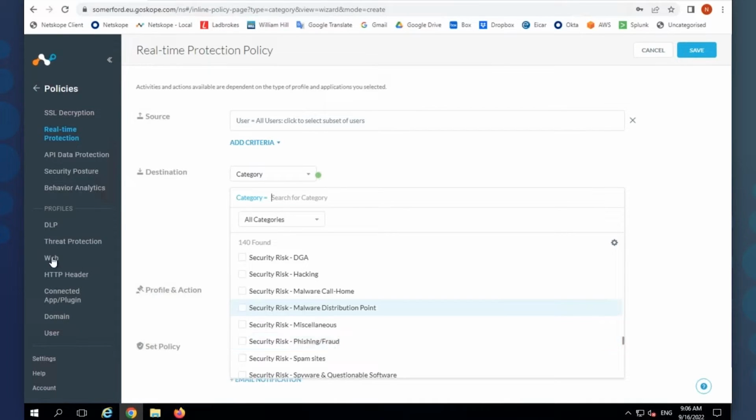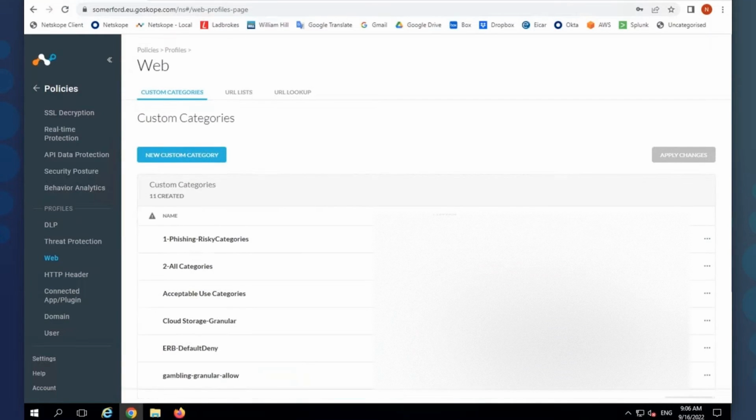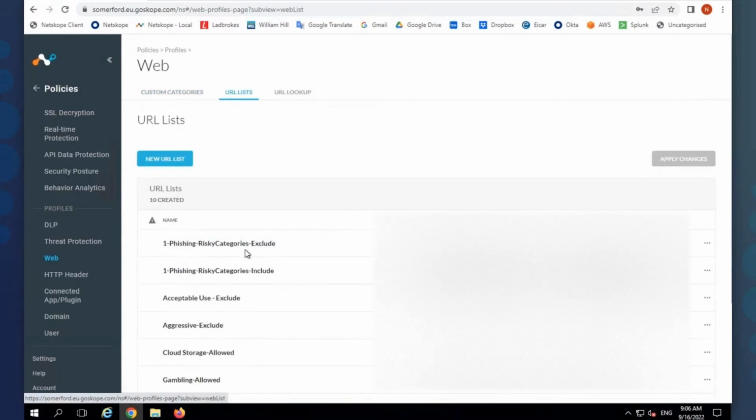But then I want to create exceptions for that, and you do that via URL lists. So say I've got a custom category here. I've got phishing risky categories. Well, I could come in here and create an exclude and an include, and it's just a case of putting whatever URLs into this so that they are now allowed, and putting them into that so that they are now blocked if they don't meet the criteria for my overall category. And it's that simple to actually incorporate this into a working environment, because it's just so straightforward.